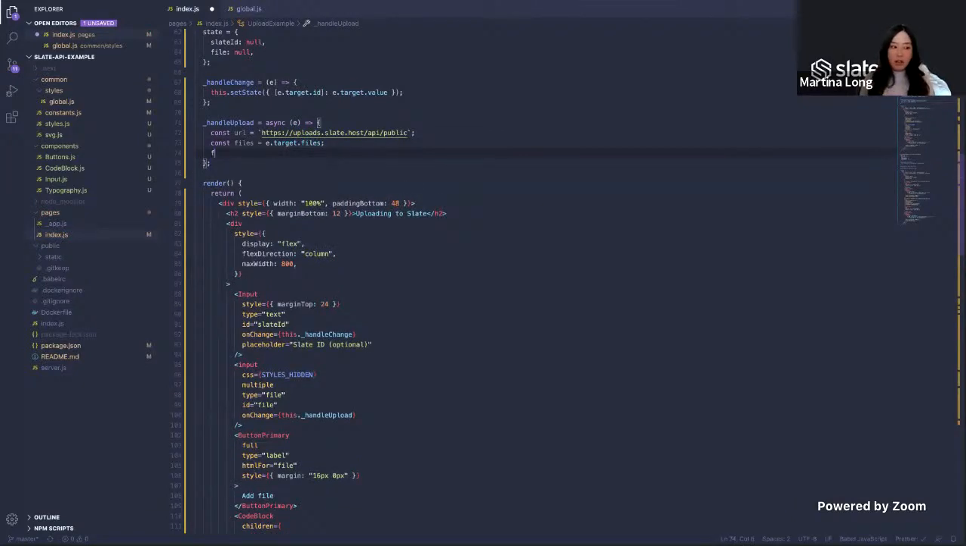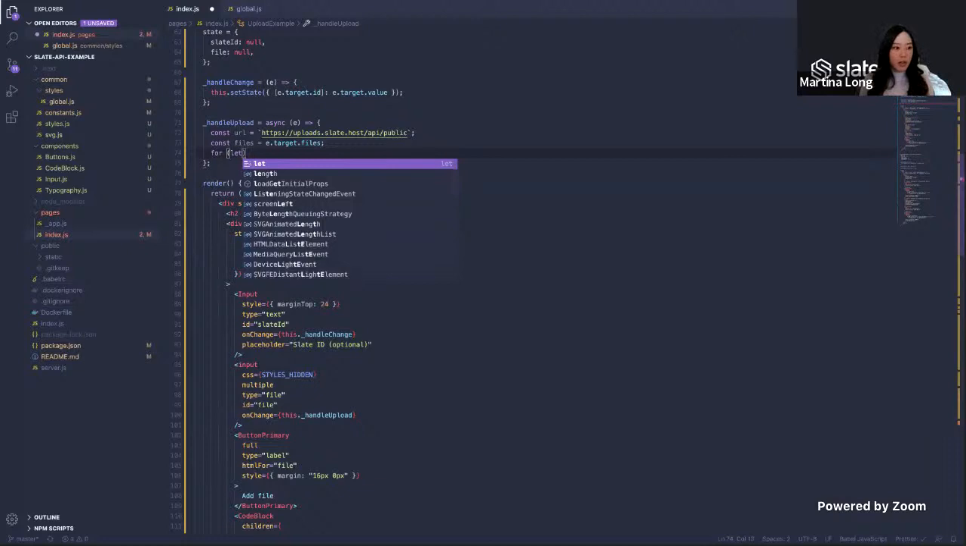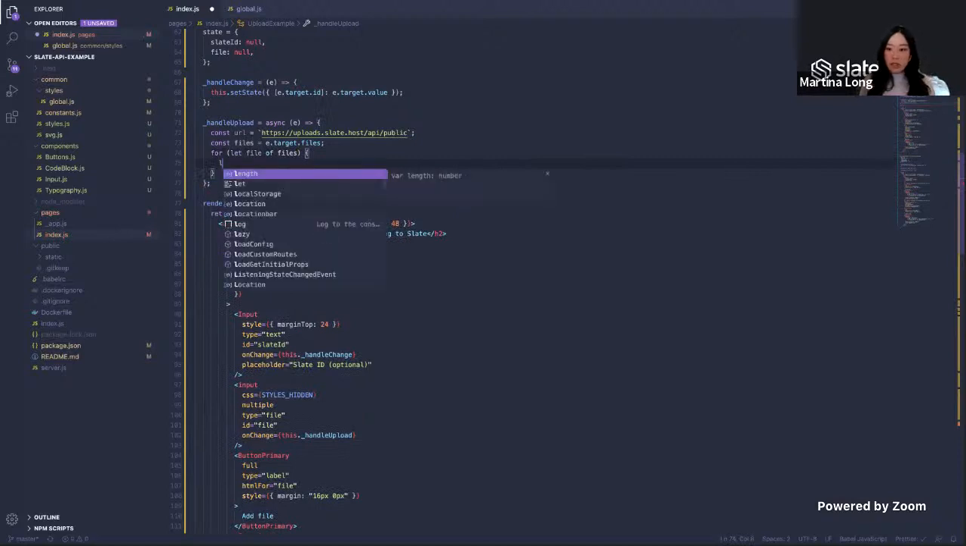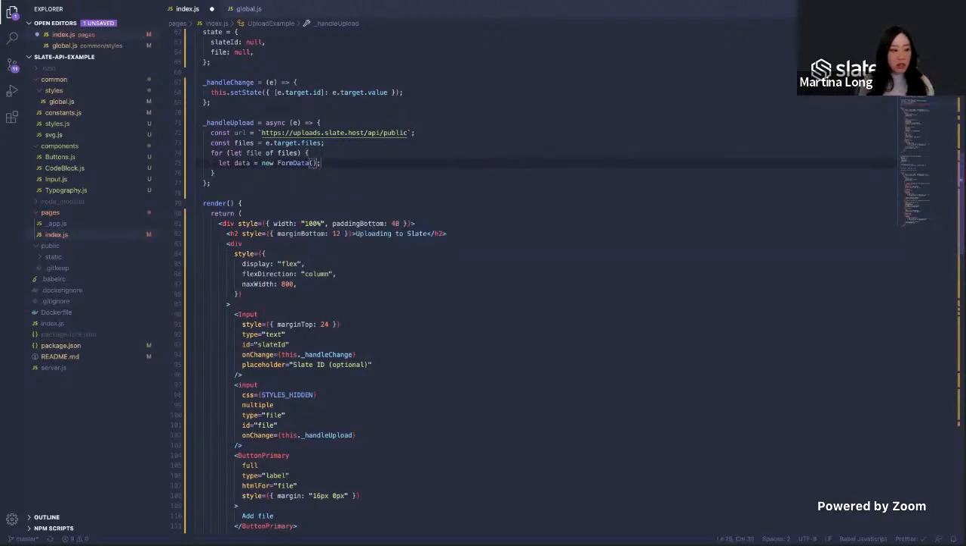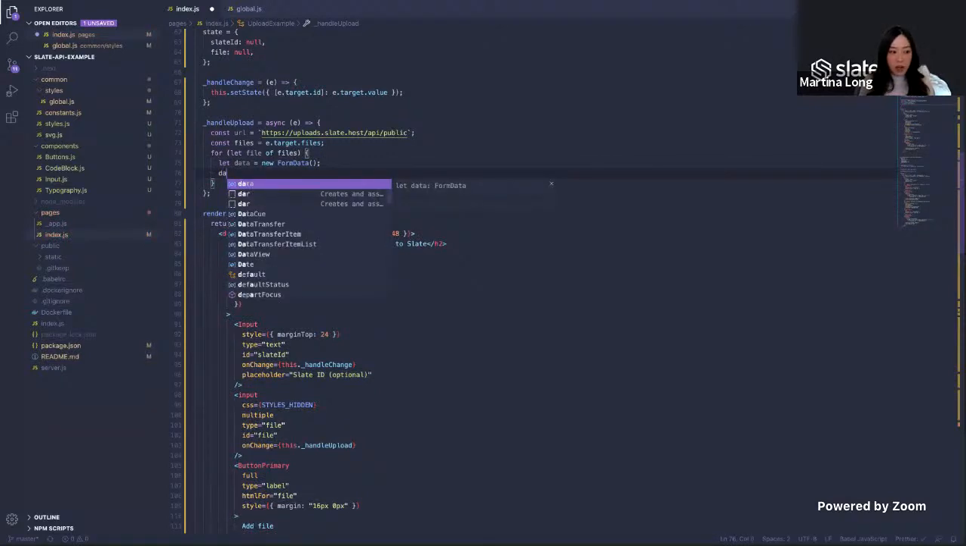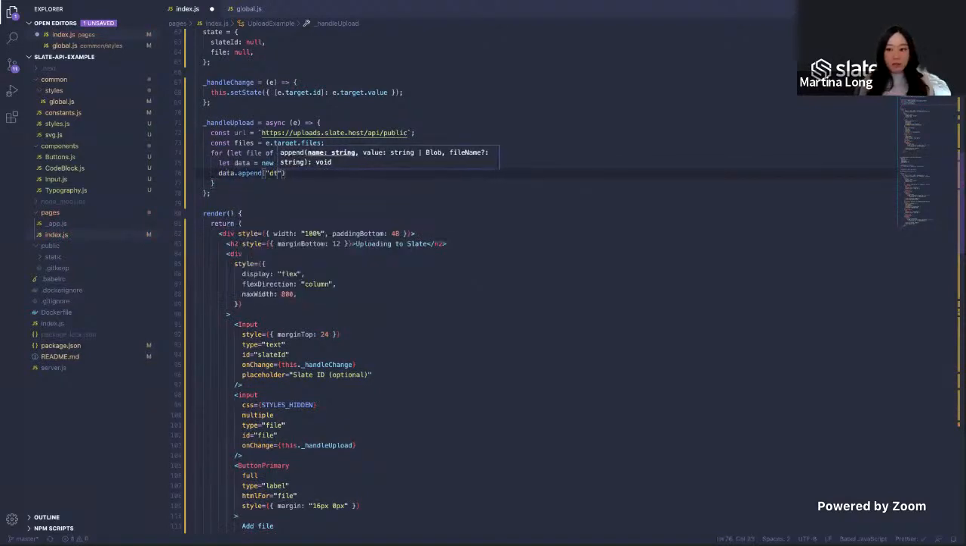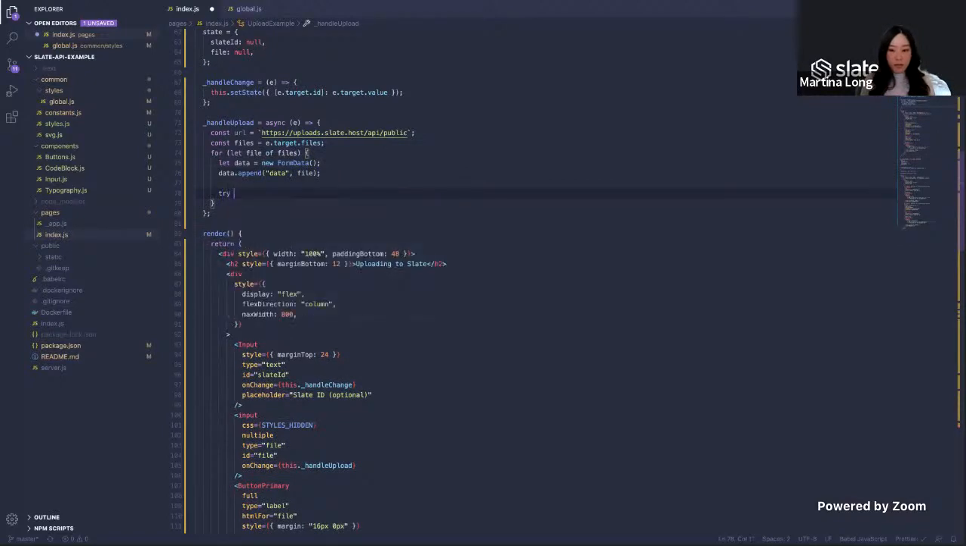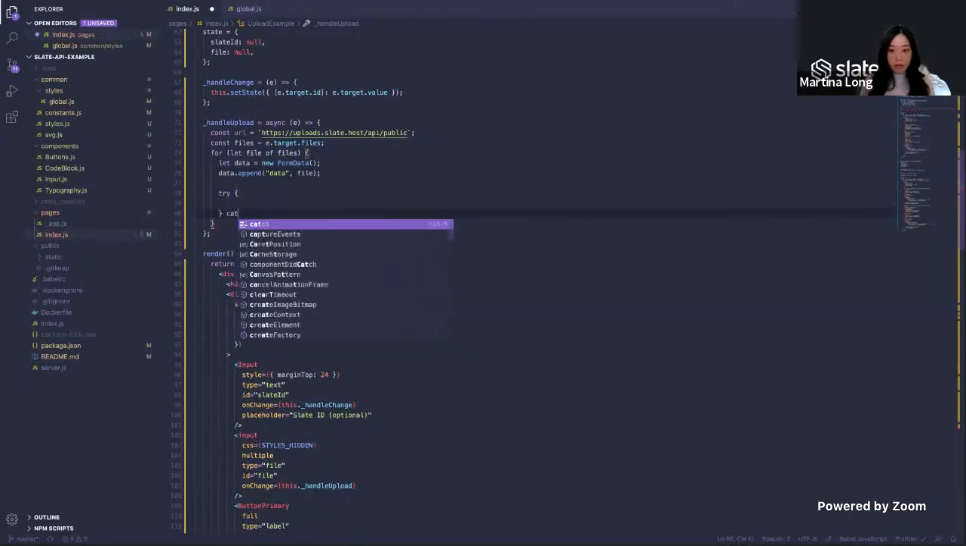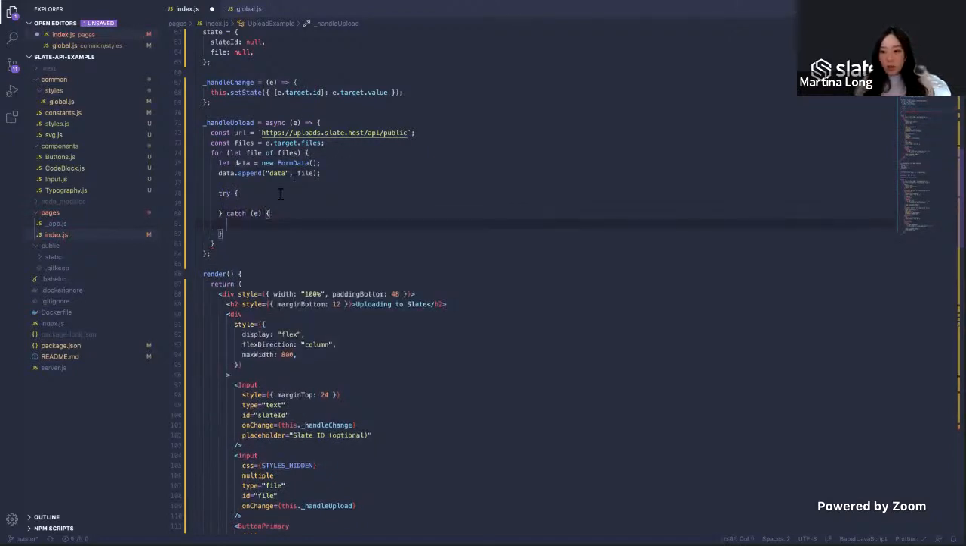And then, for each file, unfortunately, we can only do one file at a time. So you will have to go file by file. You're going to want to start off by creating a form data, and then appending the file to the data. And then within your try catch, console.log the error, just in case there's an error, you want to be able to read it.